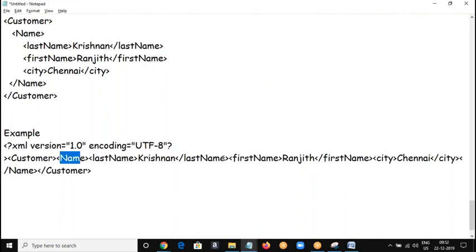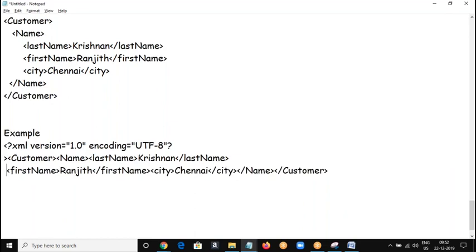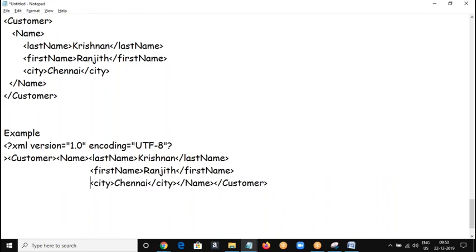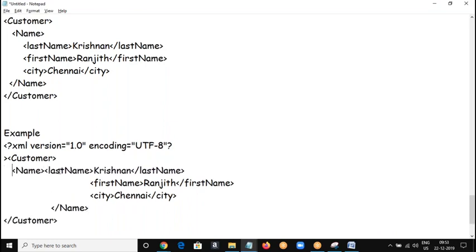Name, and inside which I have a first name and then city, and the outer element's child name, and everything is inside the customer. We'll follow this.